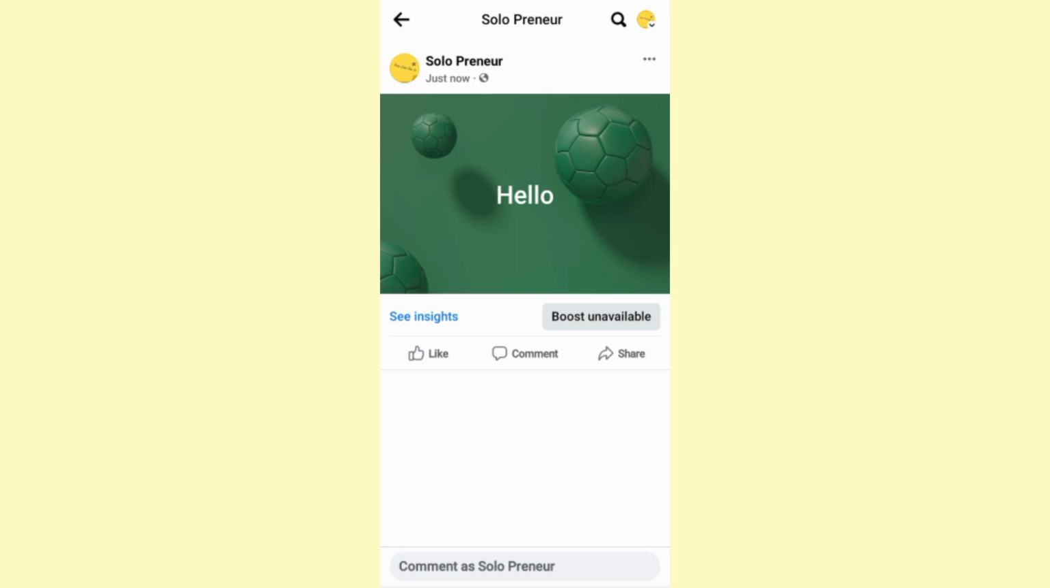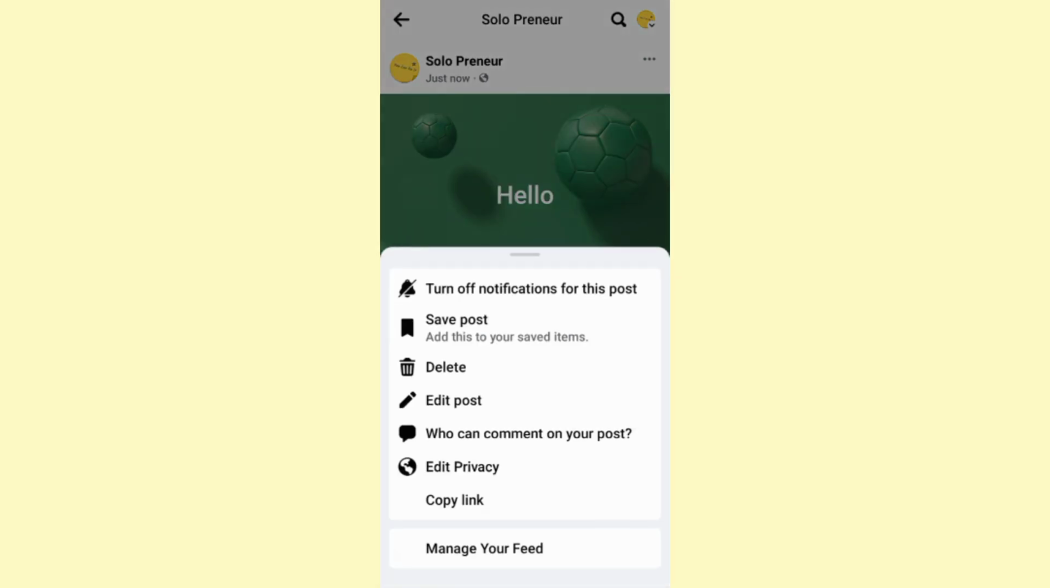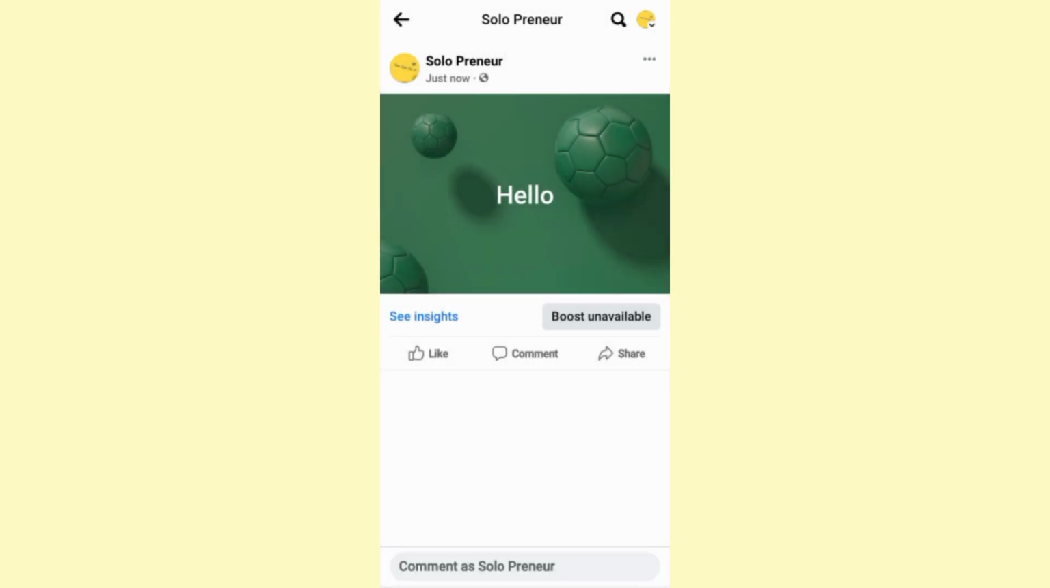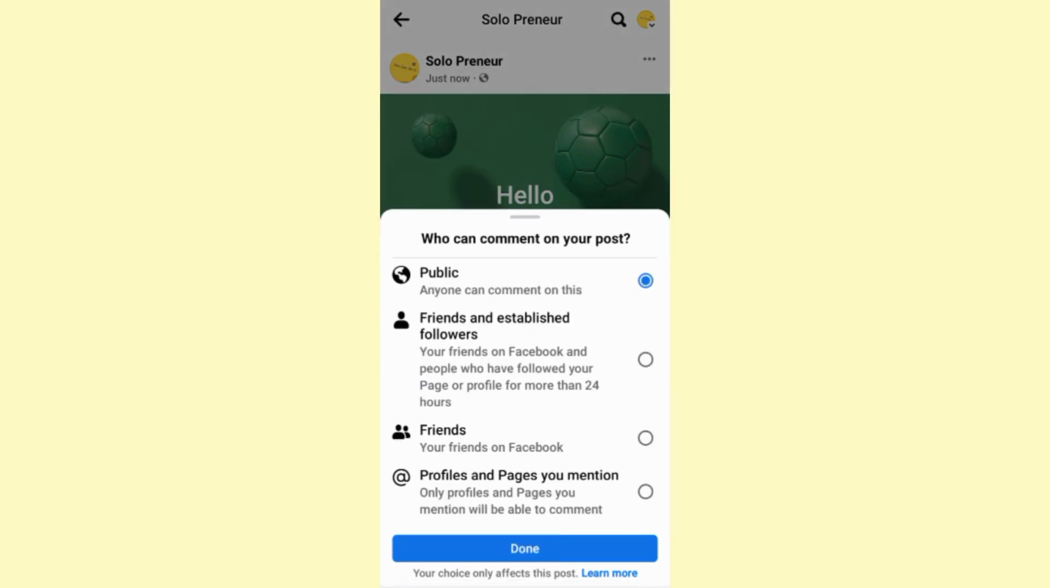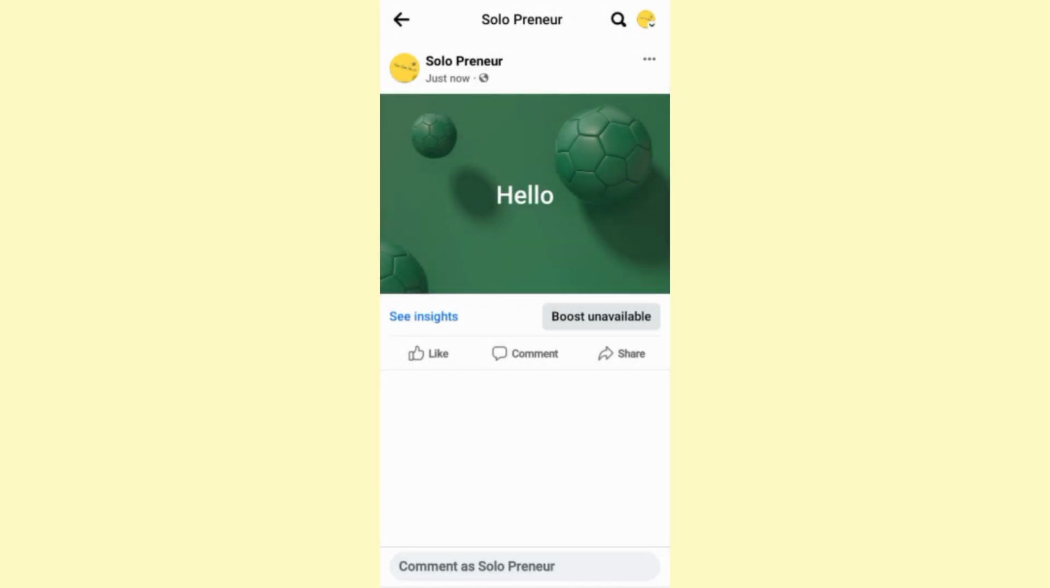It's easy. Just click on the three dots at the top right of the post, then click on who can comment on your post, and then select the last option that says profiles and pages you mentioned and click on done. Now if you saw, I didn't mention any profile or pages, and I set who can comment only to profiles and pages I mentioned, which is no one, meaning that no one would be able to comment on this post right here. So that was for the first section, how to turn off Facebook comments.